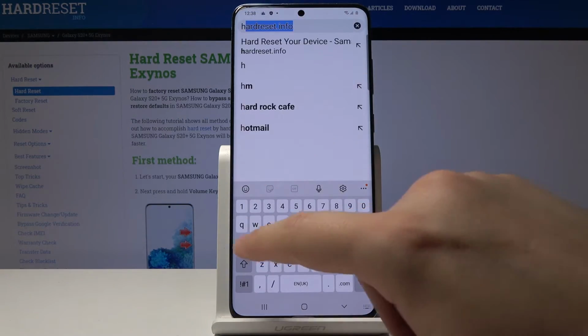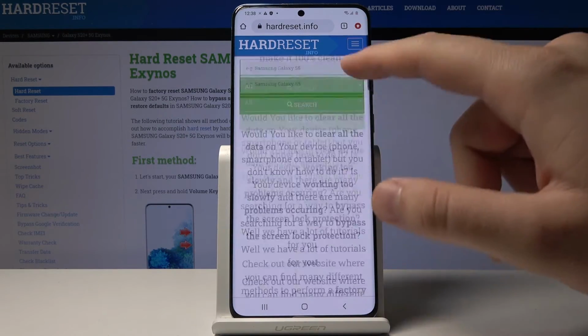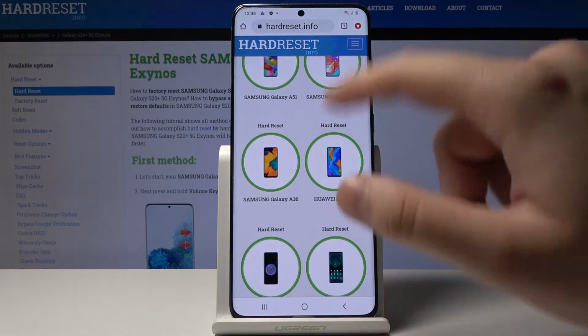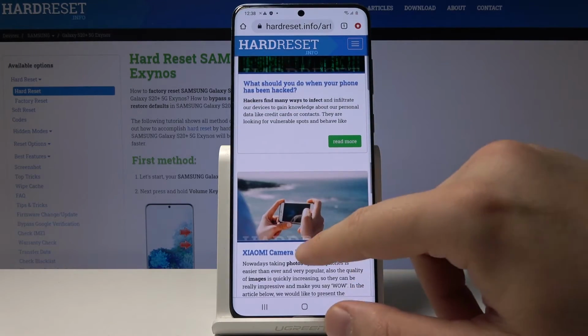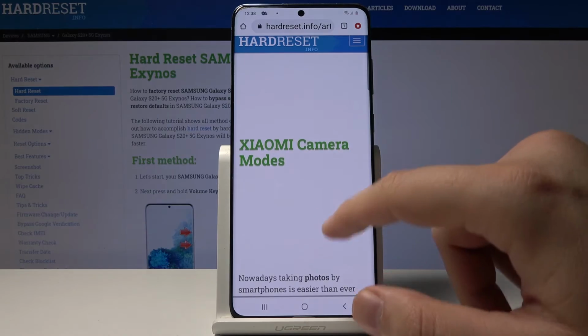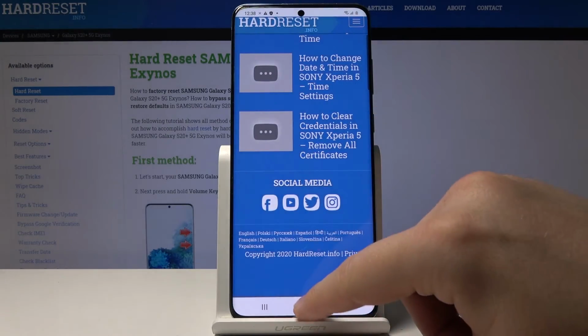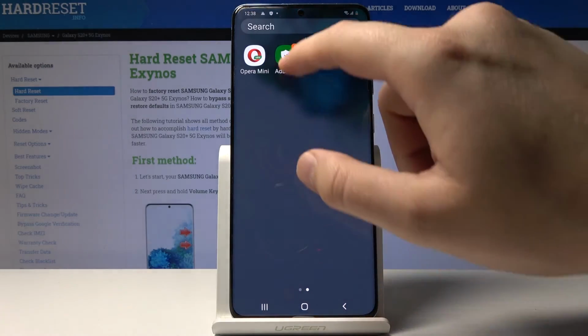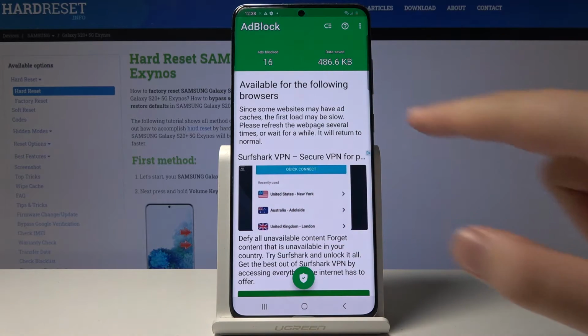We are going to our website HardReset.Info. And as you can see, there are also no ads. We are going to articles again, Xiaomi camera modes, and there are no ads. And when we go back to our AdBlock, you will see that 16 ads were blocked.